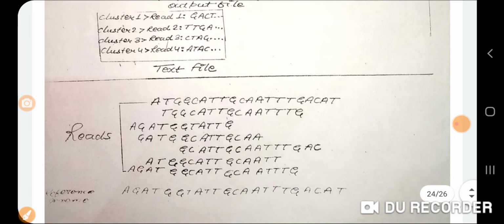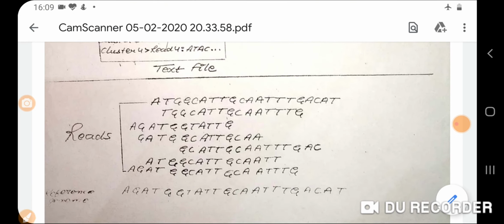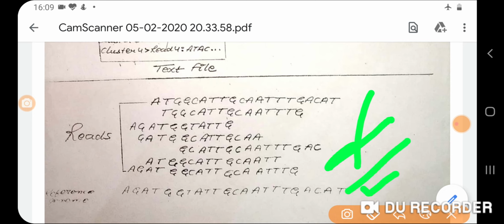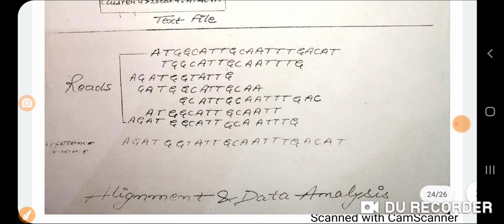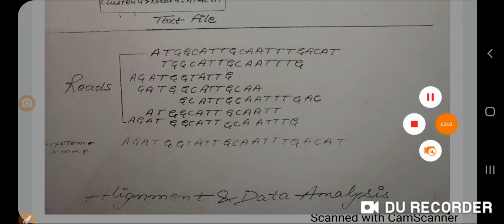Once this whole process is over, this is the read, and you have a reference genome. As we talked about in the previous videos, you can go into the previous videos I have prepared on genome sequence annotation to understand how this happens. So this is your raw sequence and this is your known sequence. You will perform the alignment between these two, and you will find out the alignment in data analysis and how the whole process occurs. So this is the overall process of next generation sequencing. Thank you.